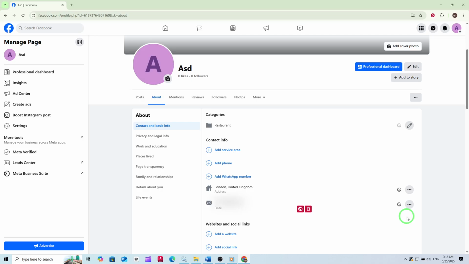That's it. You've successfully added an email address to your Facebook page using your PC. This small update makes it easier for customers, fans, or anyone interested in your content to get in touch with you directly. Keeping your contact information up to date is a great way to stay connected and build stronger relationships with your audience.